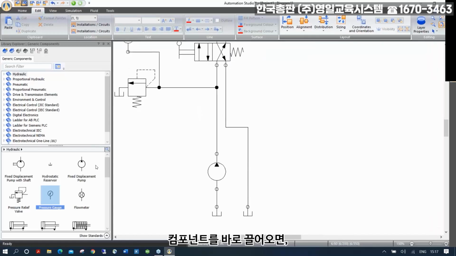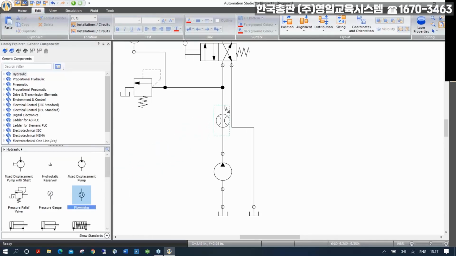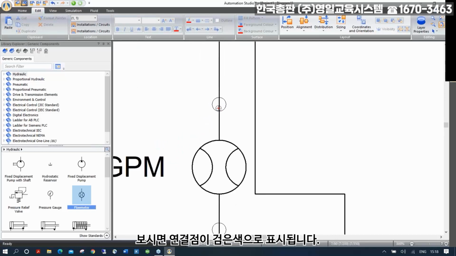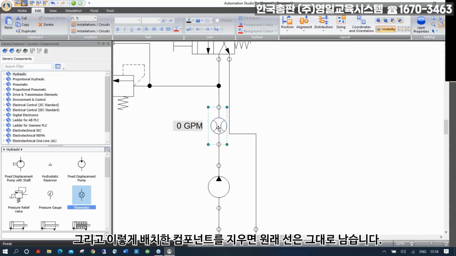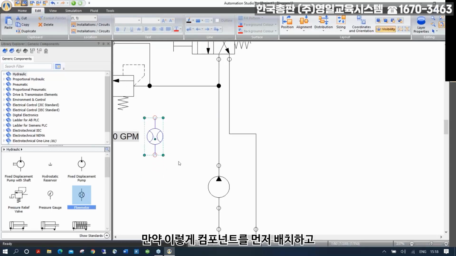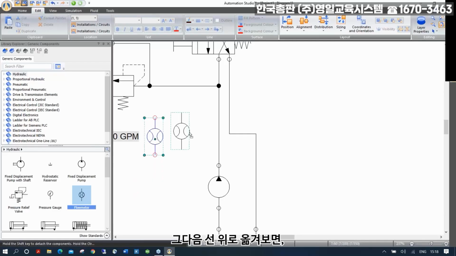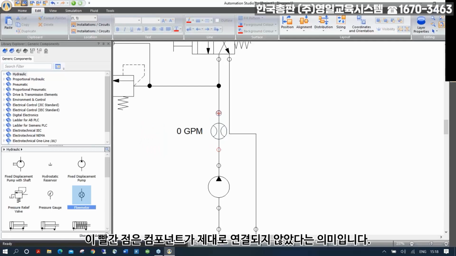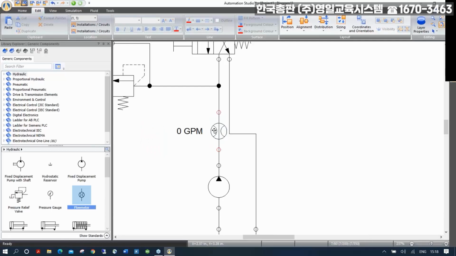If I drag a component straight from the library, I can directly drop it on a line and it will automatically cut the line and make the connection. You see, the dots are black. Okay? And then if I erase it, the line will remain there. Let's do the opposite. Let's say if I just drag it like that here, and then I move it on the line. You see, there's a red dot. That means the component is not well connected. Okay? So that's something to know.